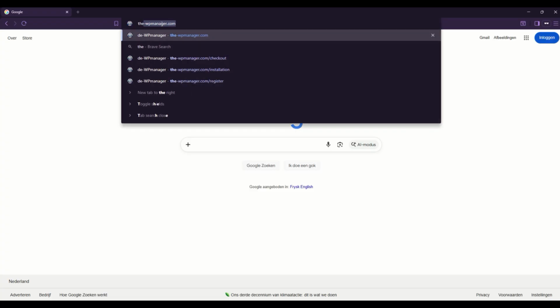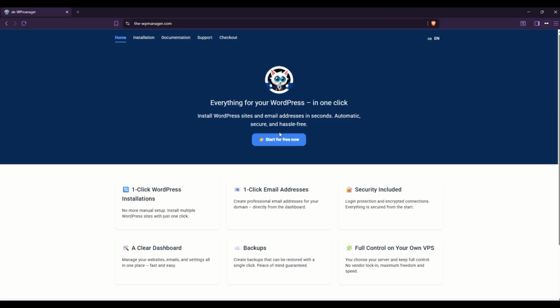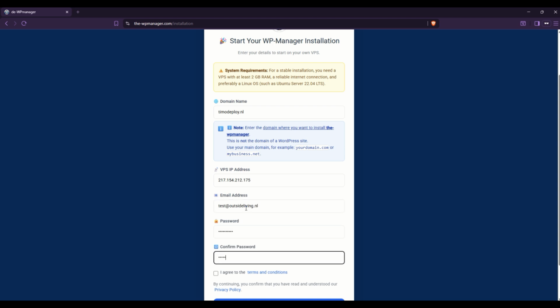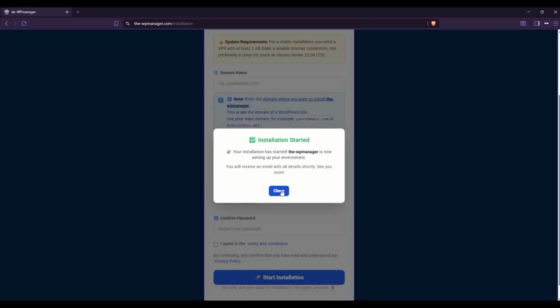Step 1. Registration. Go to the website the-wpmanager.com and fill in your details to create an account.